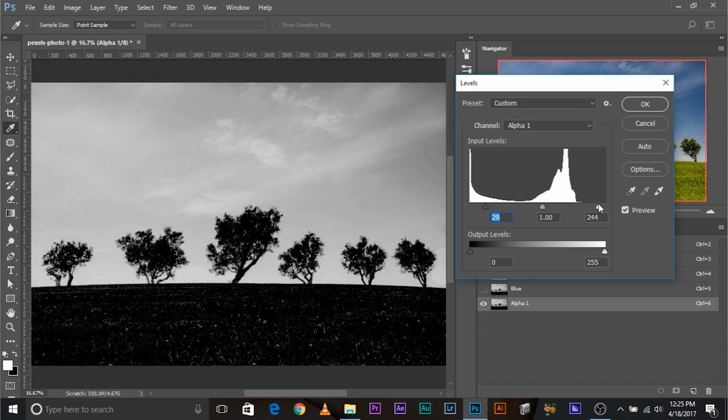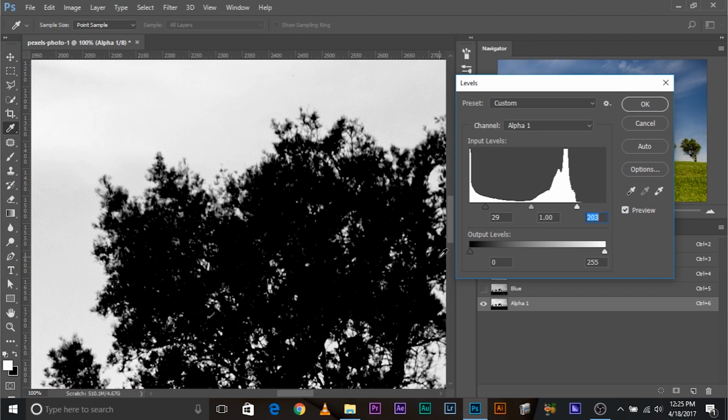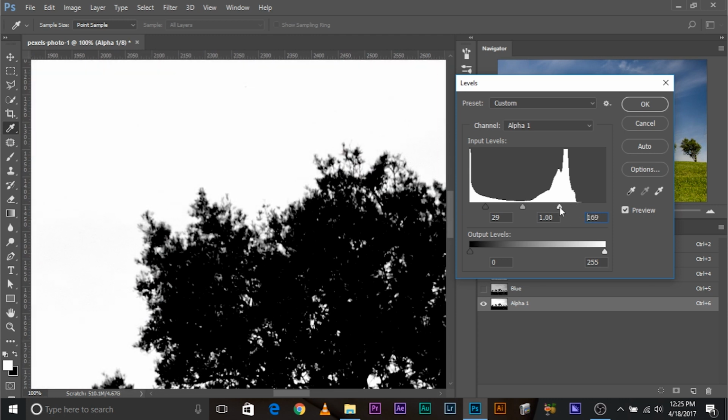Take the slider from the right to make it brighter, okay? Up until this point we are not doing any harm to the image, but if you zoom in, have a look. It's pretty fine, it's looking all nice, but if you go beyond a certain limit, it's going to fry up the edges. You don't want that.